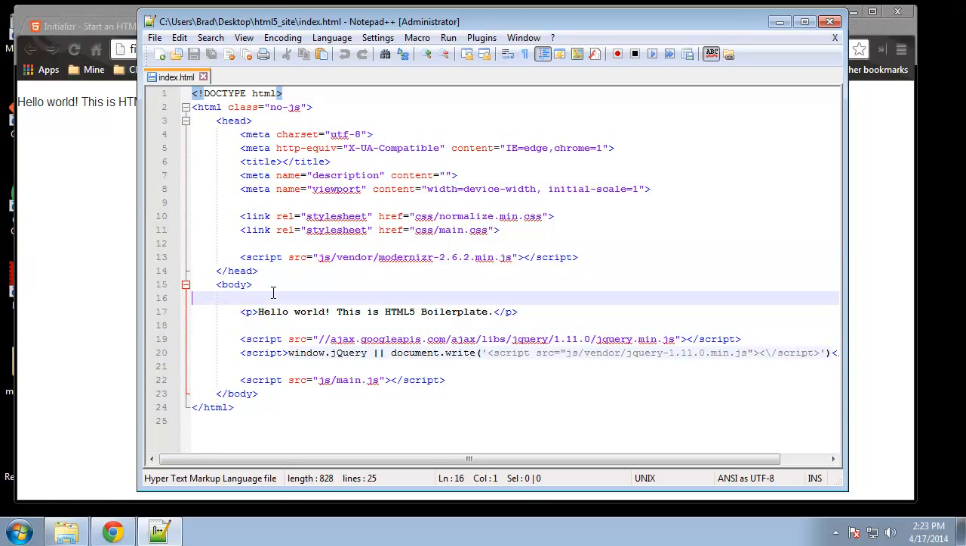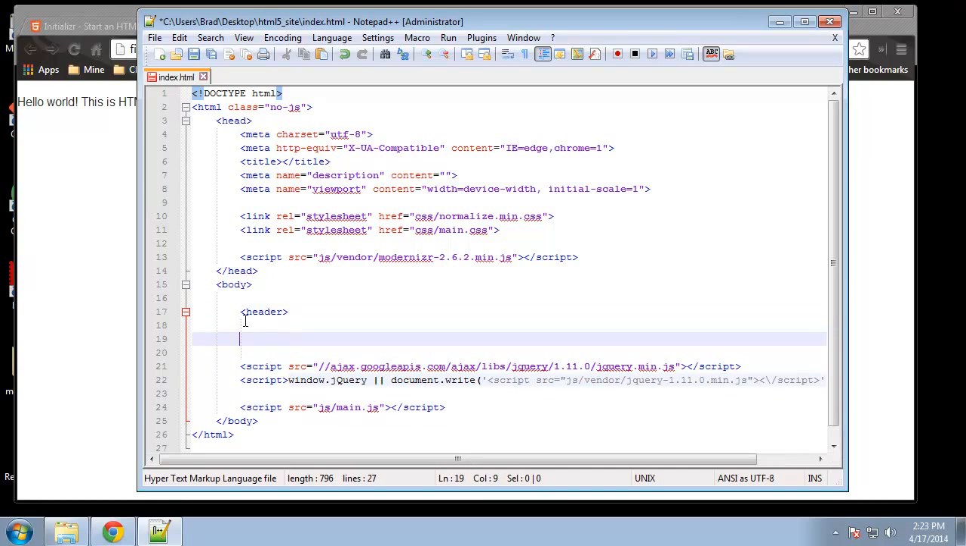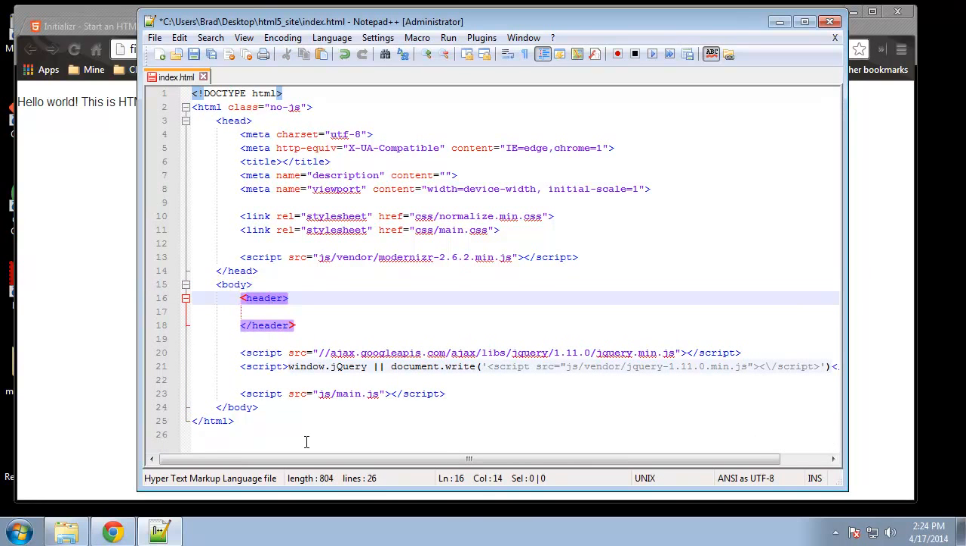So basically, we just have a paragraph in our body. Let's get rid of that, and let's create a header. So in HTML5, we can use these header tags. Now in the past, we probably would have had something like div ID equals header, and then a closing div, and that would be our header. But now with HTML5, we can use just the header tag.